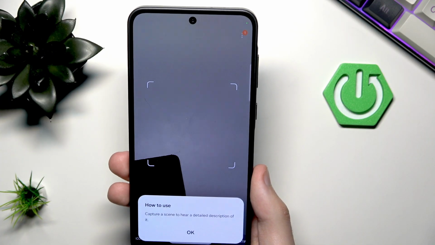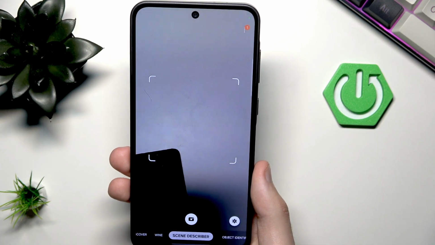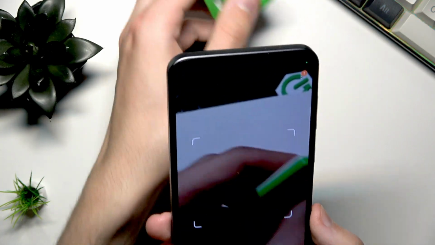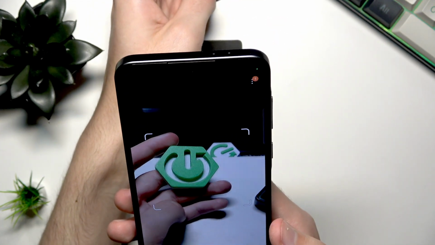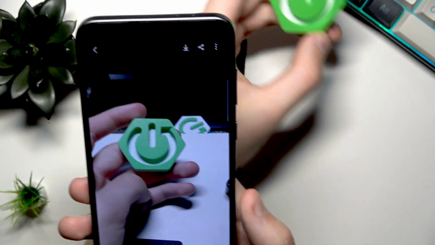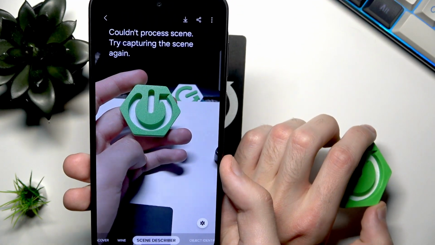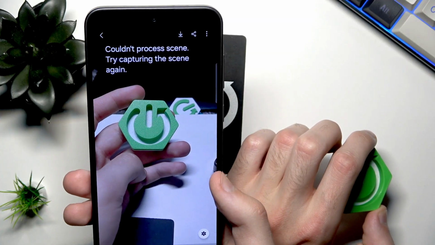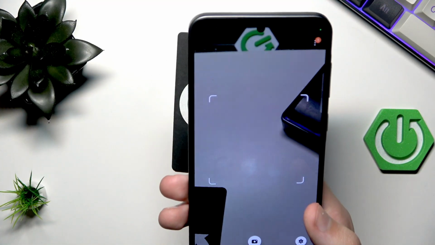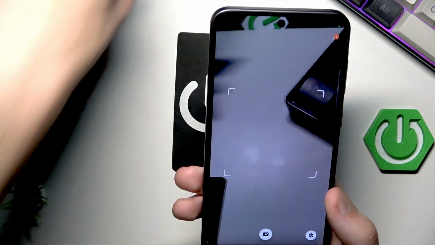Capture a scene to hear a detailed description of it. As you could hear. So now I can, for example, take our logo here and make a photo of me holding our logo. And now, oh, that's unfortunate. So, okay, maybe my hand is too complicated for it.